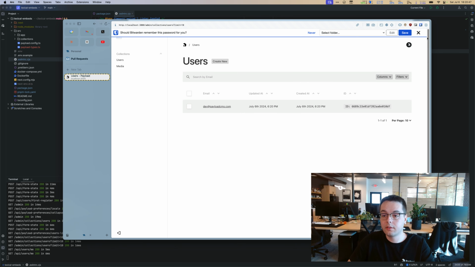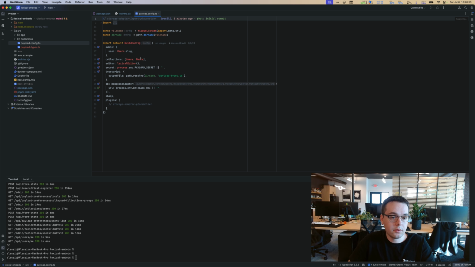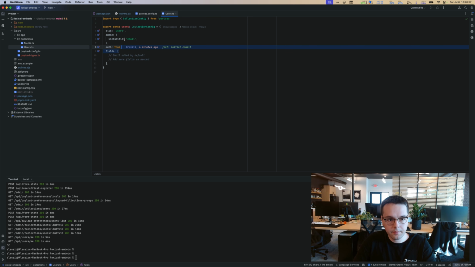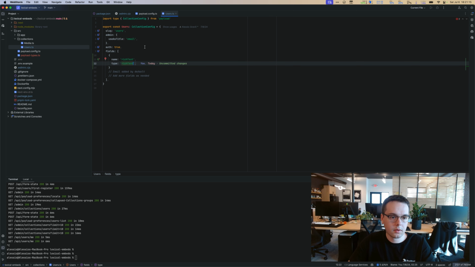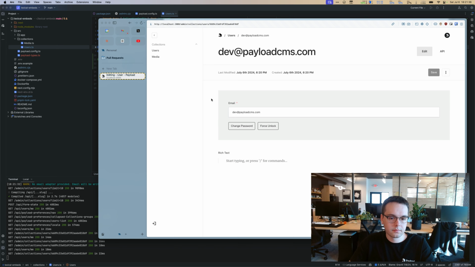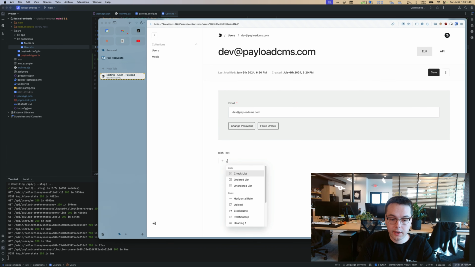Clean instance of Payload now. Let's add a rich text field to, let's just use the users collection because why not? Create a rich text field, add a payload, and there we go. We have a working rich text field.